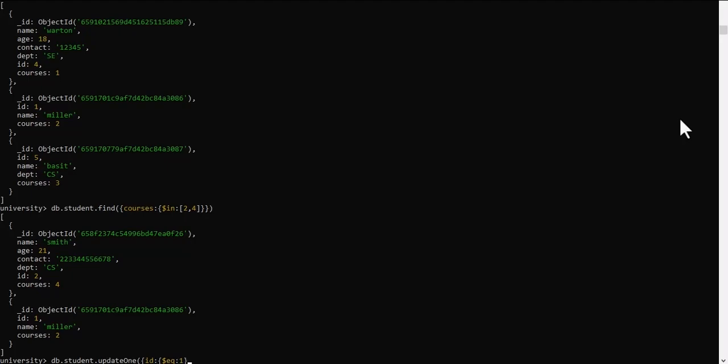Close this bracket, close this bracket. Okay, then what do you write next? So what do you want to set the value for this? You want to set, so you write $set, and you want to set the courses to be 3 instead. So you will write courses to be 3 instead. Close this bracket, close this bracket.